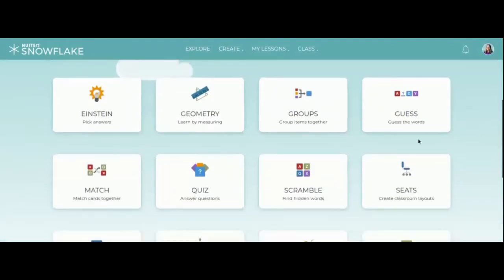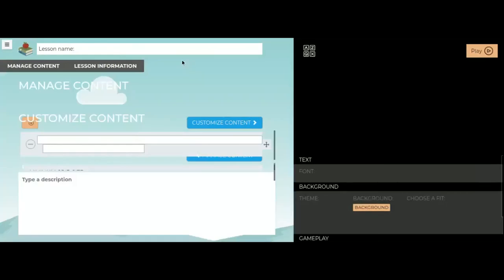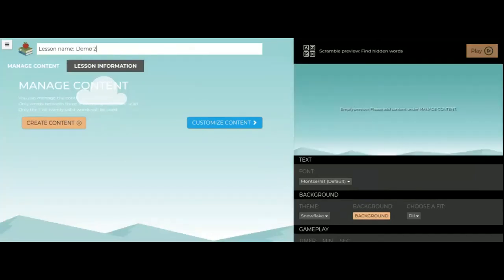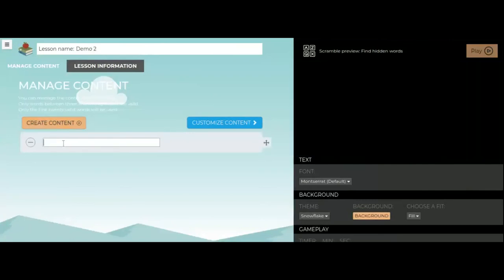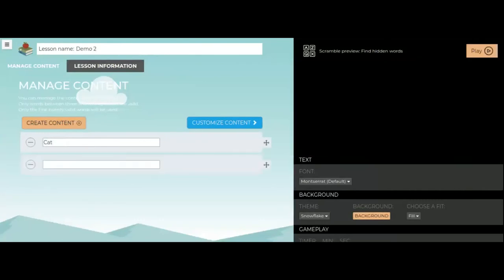All right, so we just created using Guess, which is really great for vocabulary words. Another great lesson for vocabulary is the Scramble, and it's very similar to a word search. You'll see that Scramble looks very similar to the Guess lesson type. Again, I'm going to name it Demo 2. Instead of having the option of different categories or rounds, this is just going to be just words. And I'm still going to stick with that animals theme since it's easy. So I would add in my words.